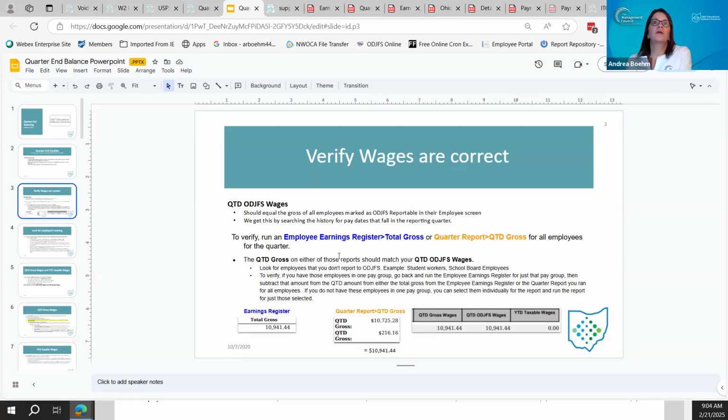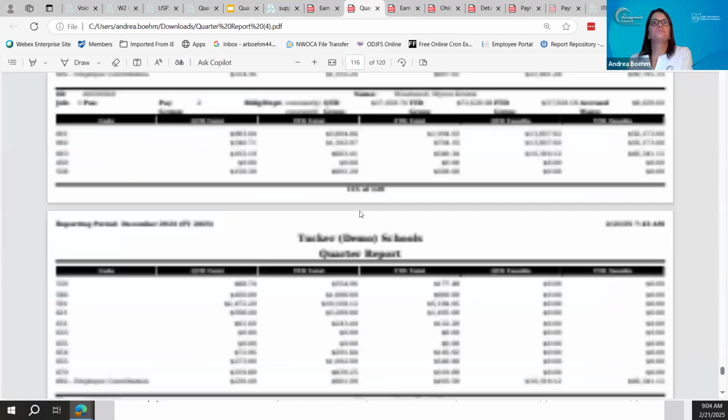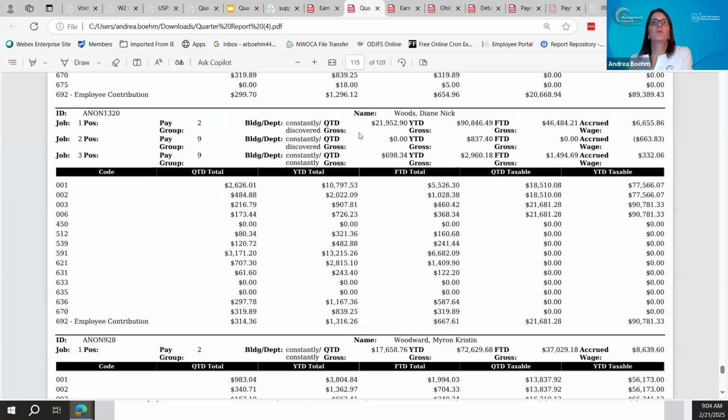So again, you can verify that by running the employee earnings register, maybe for the employee that you have in question, and using their total gross. Or you can use the quarter report and use the total gross for that employee. You have to remember, if this employee has 3 pays, you have to add up each of those pays to get to that quarter to date ODGFS gross amount.